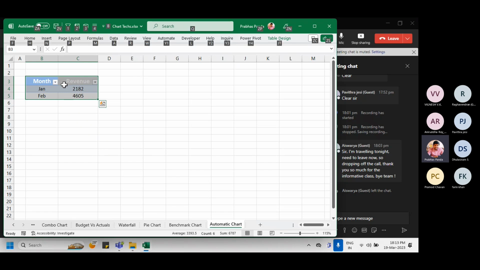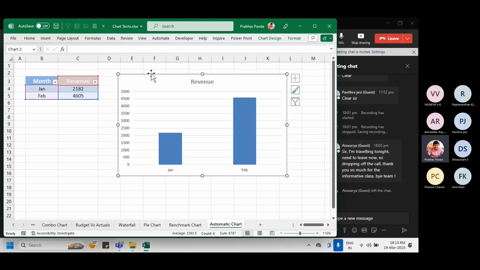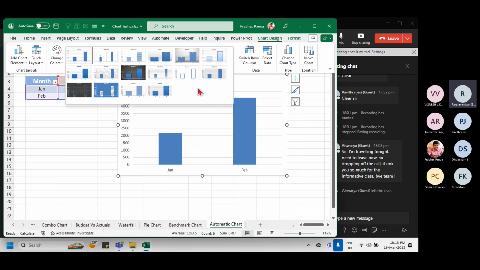Now plot your graph. What is the shortcut? Alt F1, not Alt 1, Alt F1. And when you have the chart in place, what is the first thing?